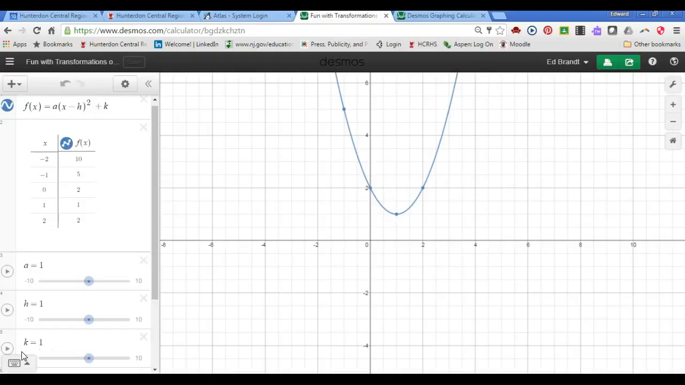Today we're going to focus on what happens if you take the standard graphing form of a quadratic function, in this case f of x is equal to a times, in parentheses, x minus h, in parentheses squared, plus k. And what happens if we change the h, the k, and the a? What effect does that have on the graph?